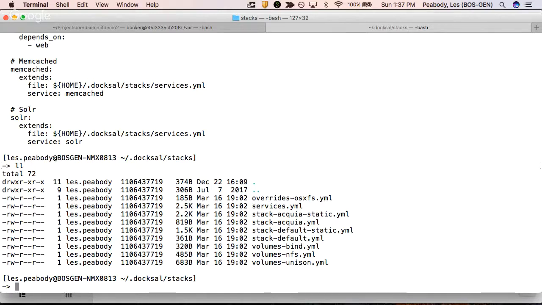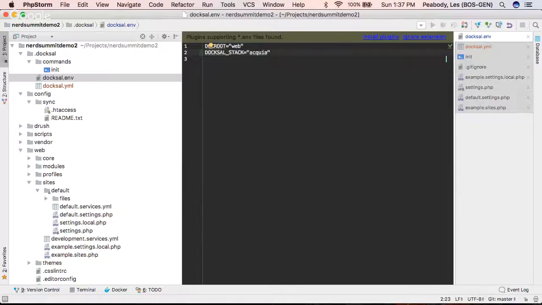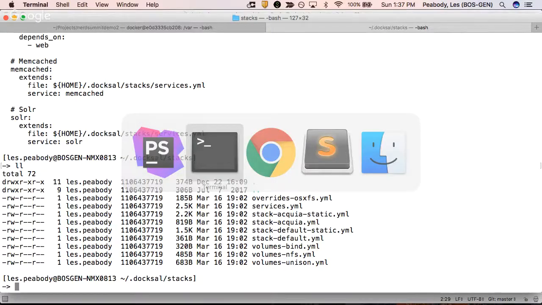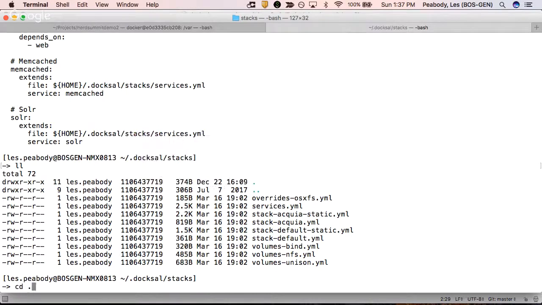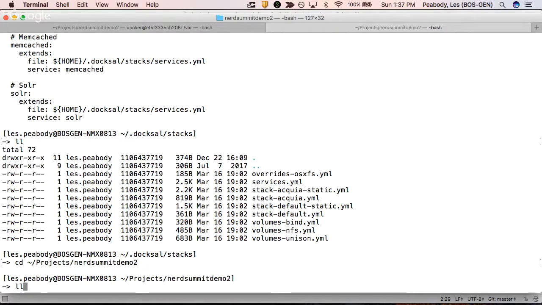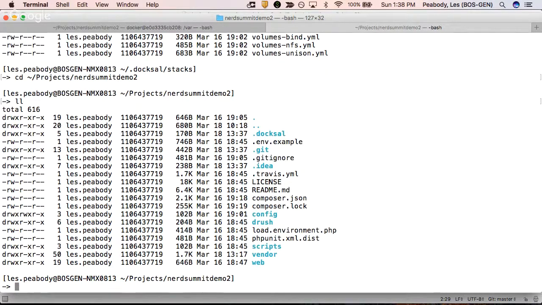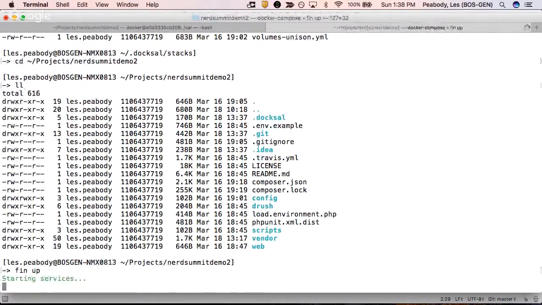So if I, well, this is a live demo. I haven't tested this. And that the static should just work. I have no fear. Projects, nerd limit demo 2. If this changes to use Acquia static, if I say fin up, what happens?